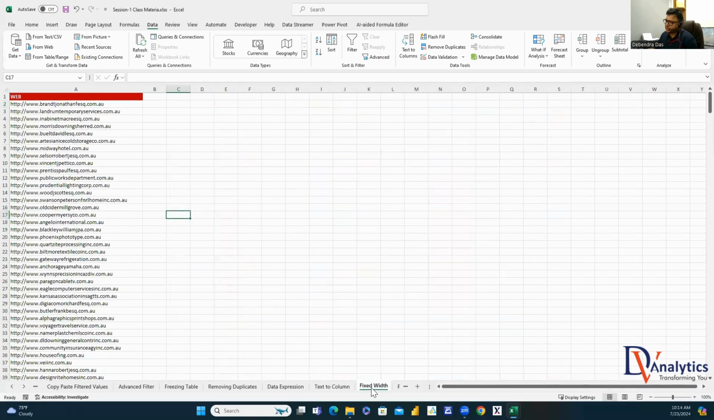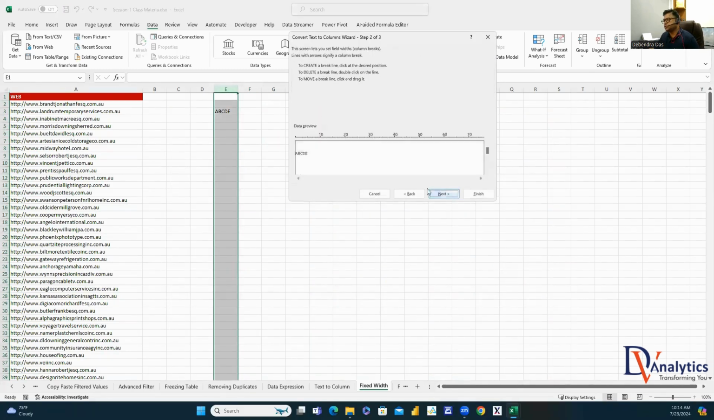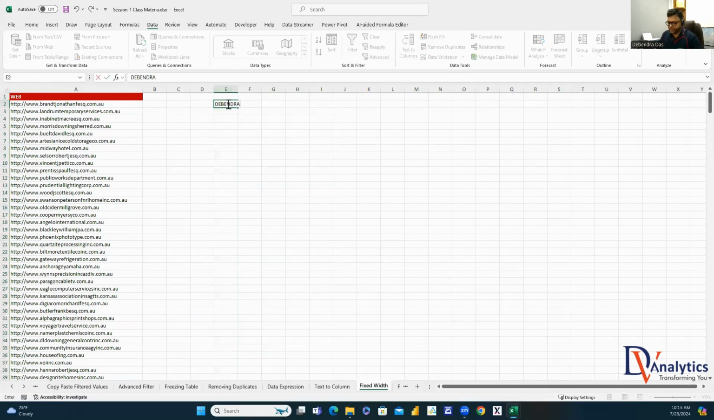What is called fixed width? Fixed width means A, B, C, D, E. Is there any delimiter? No. In such cases, to separate, I will use fixed width. Then I'll use the Tipu Sultan sword to cut in between this. Understood? Yes, sir.